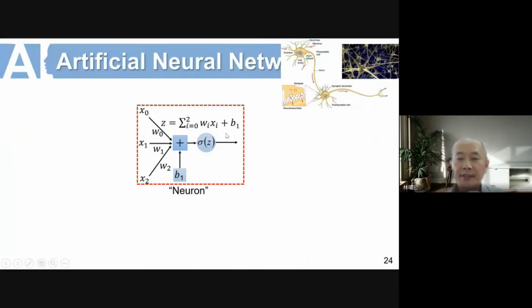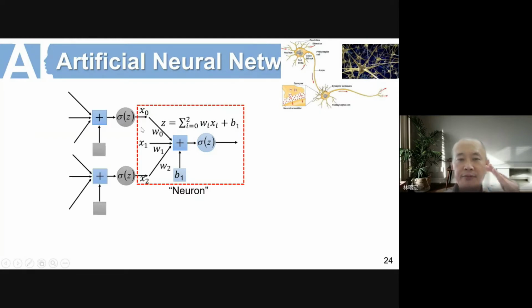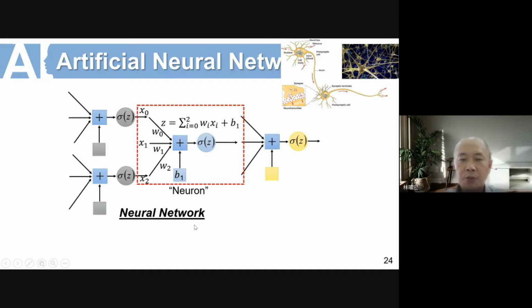So then here is the new node. The input to the new node can be the output from the other nodes. Then the output of this new node can be the input of another node. So here, in a neural network, different connections lead to different neural structures. And here is the neural structure.